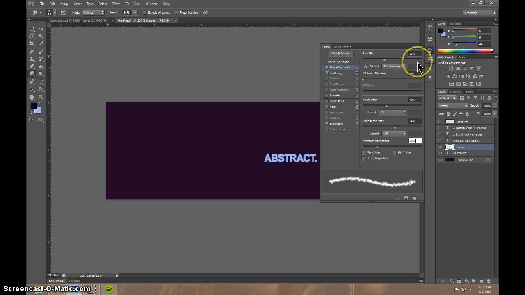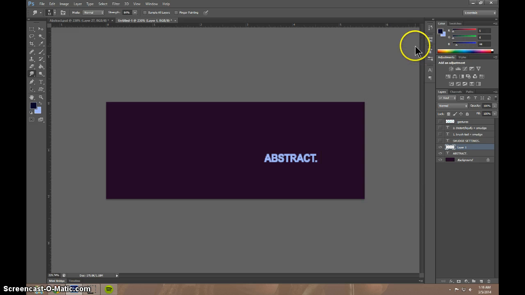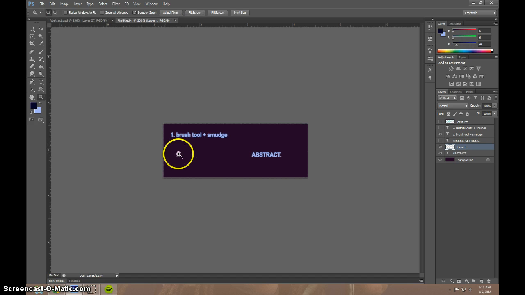Sometimes I'll make a higher size jitter, but here I didn't want really small pieces. I wanted it mostly big fluffy effects. I didn't really look for a sharp smudge. So I had everything set towards the 50% mark. So there's that. And let me show you the first way I smudge is with the brush tool. And I'll show you what I mean.